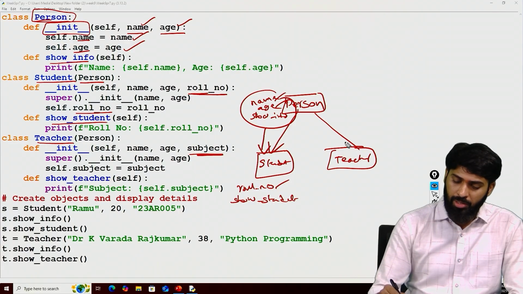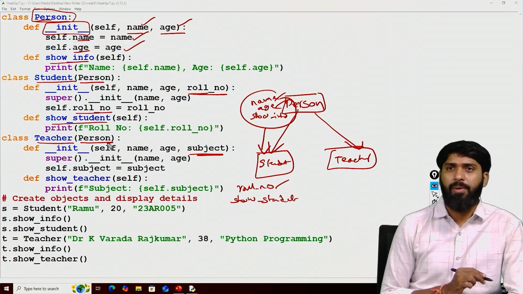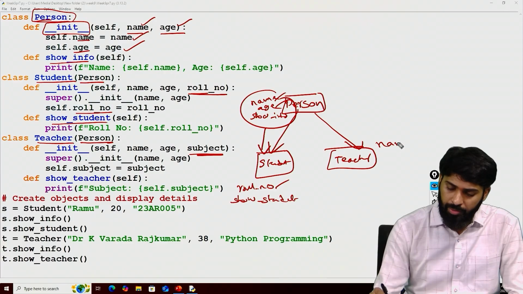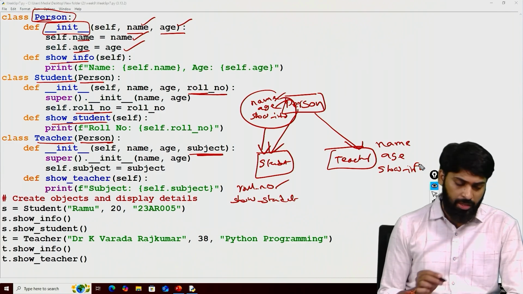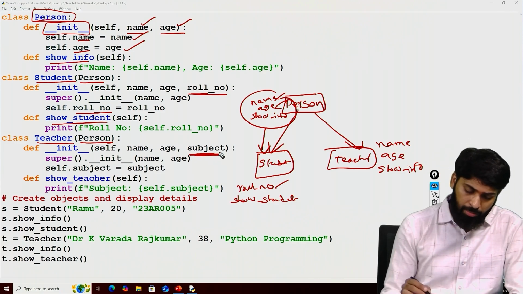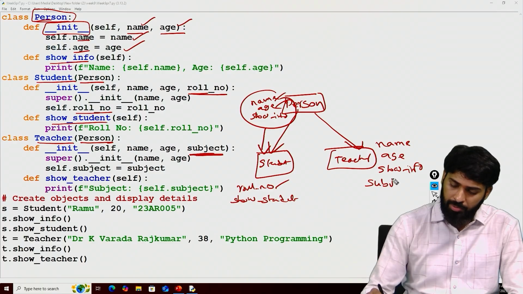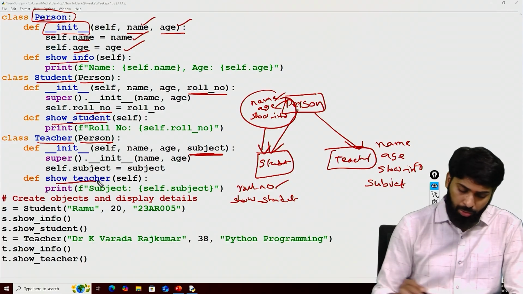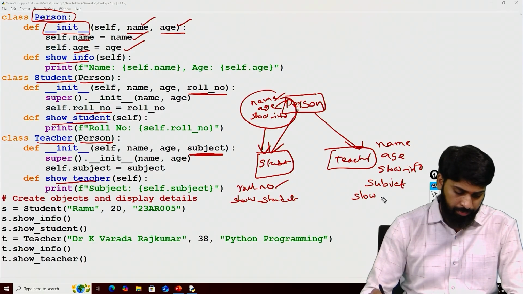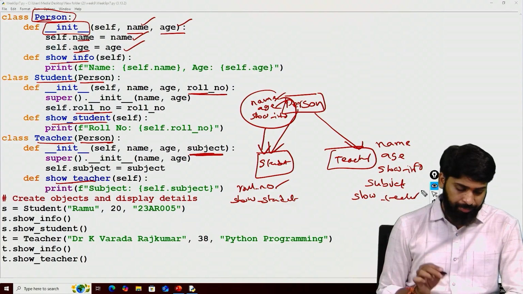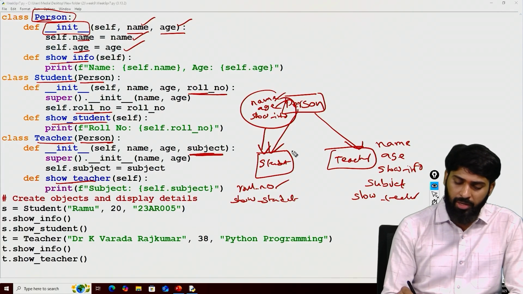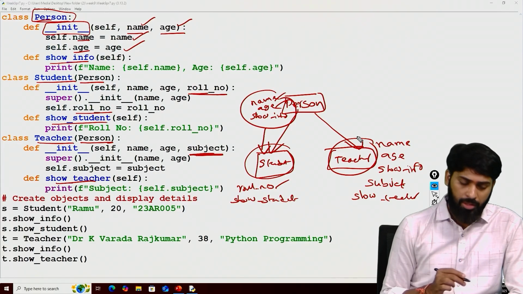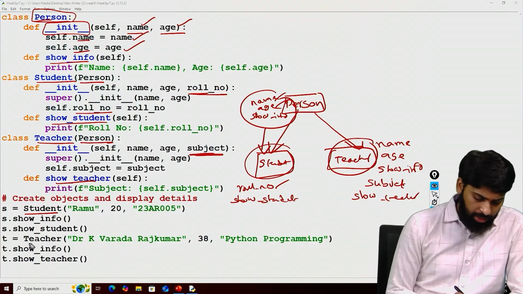Similarly, the teacher is also inherited from the class person. So the name, age, and show info, these three are inherited into the teacher, and the teacher also has one attribute, subject, and one method, show teacher. Okay. Now, we create objects of the derived classes. In this case the derived classes are student and teacher.